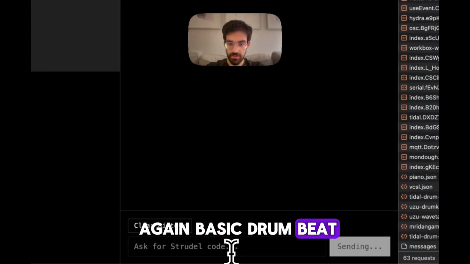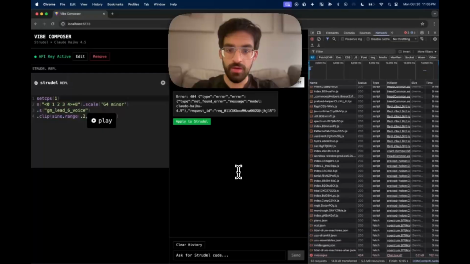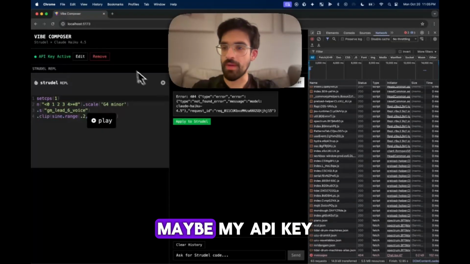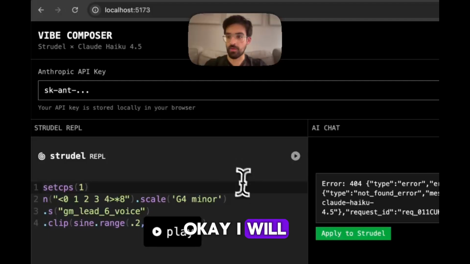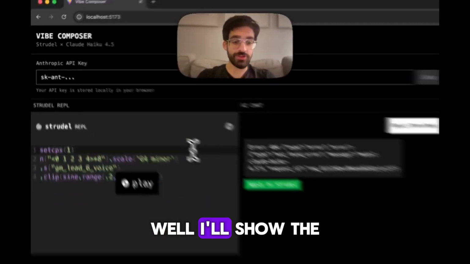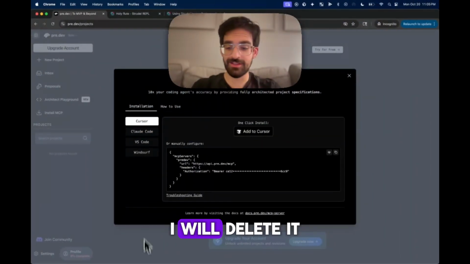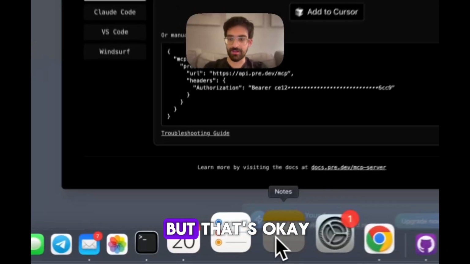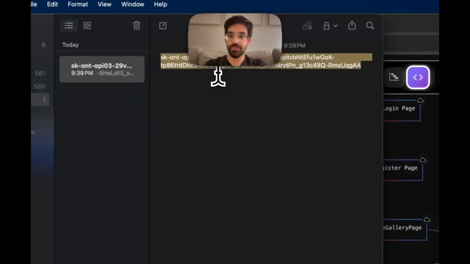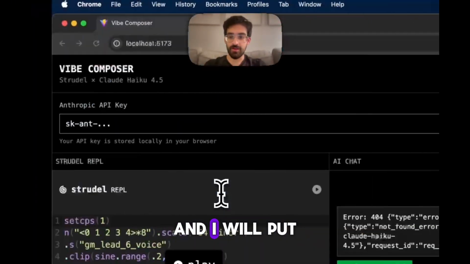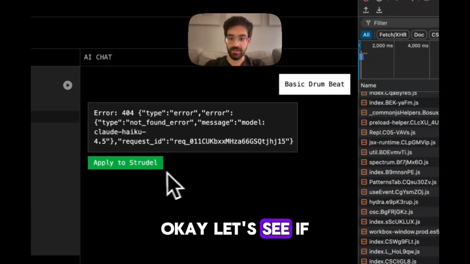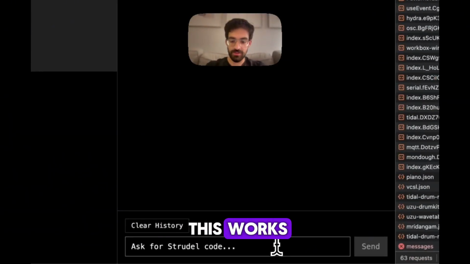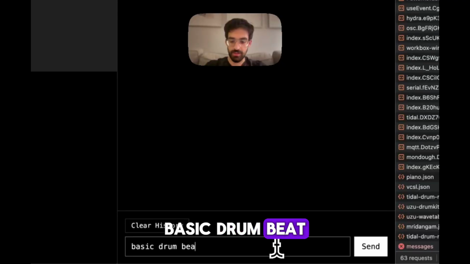Basic drum beat. Oh, maybe my API key is not good. Okay, I'll show the API key for this. I will delete it, but that's okay. And I will put that back in. Save. Okay, let's see if this works. Basic drum beat.